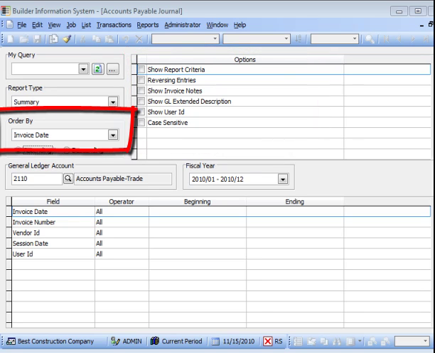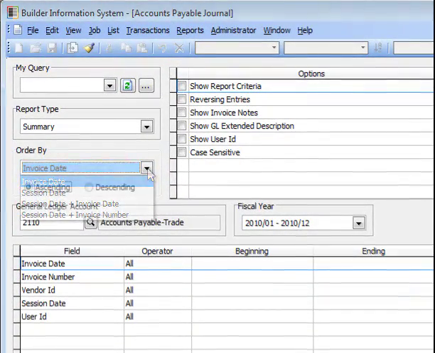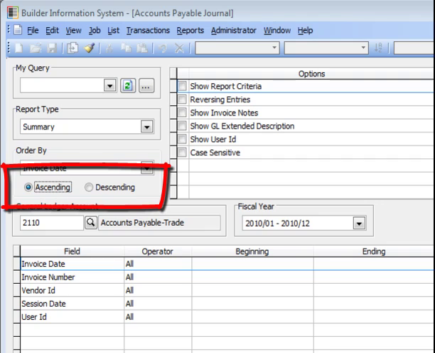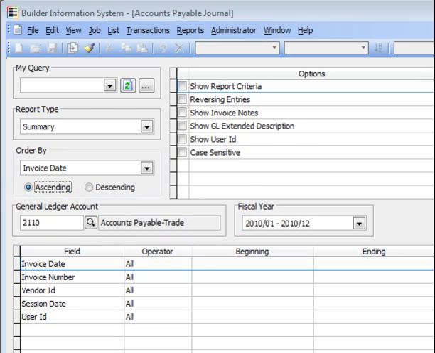Order by may provide one or more field options by which the sort order for the report information will be based upon. The available field sort orders will be listed in the drop-down. Ascending or descending allows you to select either ascending or descending order for the sorted information. The General Ledger Account field applies to only certain report queries where a GL account distinction is generally required. Enter or select the GL account using the lookup feature.